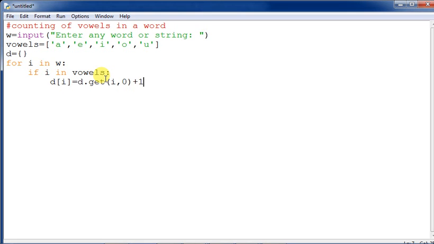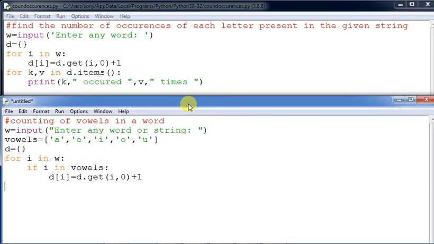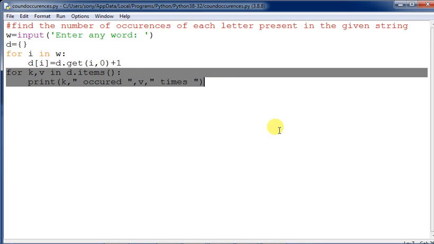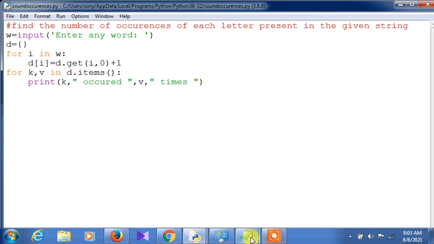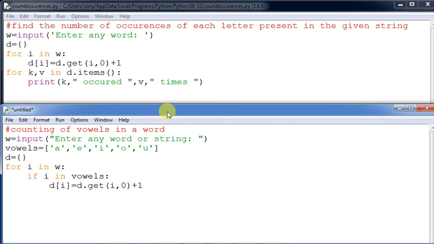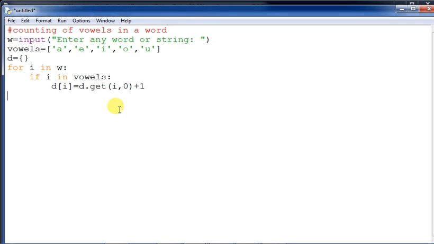So this is counting the vowels if the particular character is a vowel. Now this is over, and we are printing the similar one. So we are just copying it from there and typing it over here. These two programs side by side are very important for you in order to learn it. And you will be able to give some formatted output in this case also by using the dictionary.